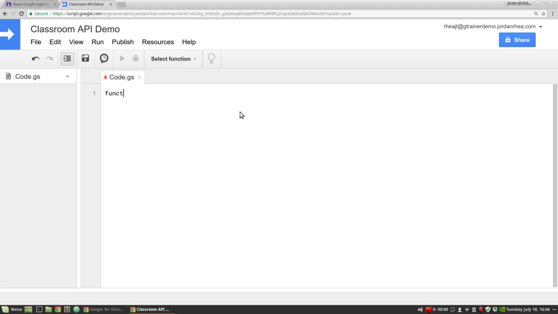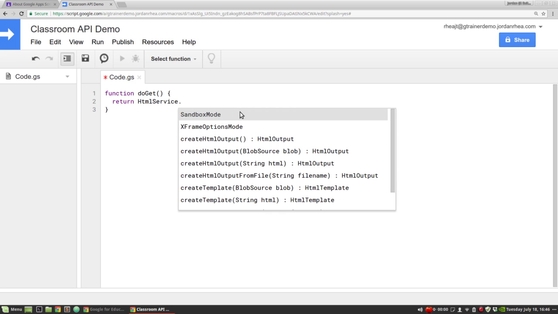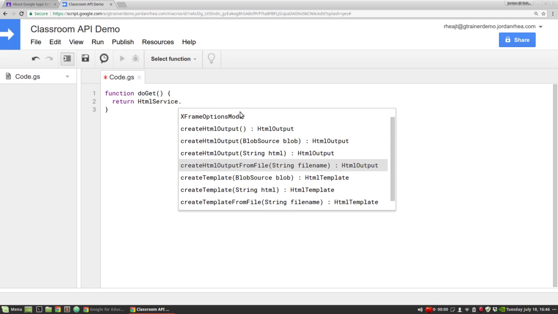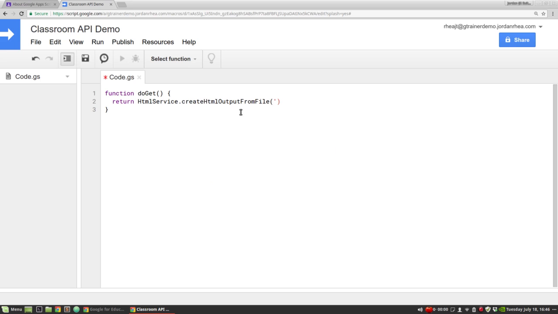The built-in trigger in Apps Script in order to make it a web app is doGet, and it is case sensitive, so it's function doGet with a capital G, just like any other function. However, we're going to return an HTML service, and we're going to create that HTML output from a file. We'll call it classroom courses, again case sensitive.